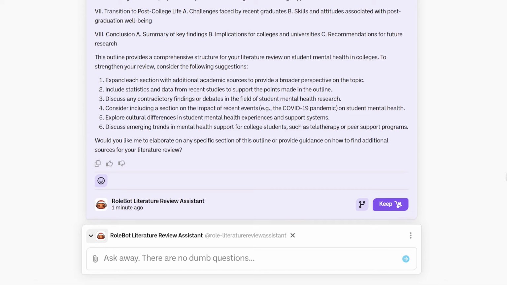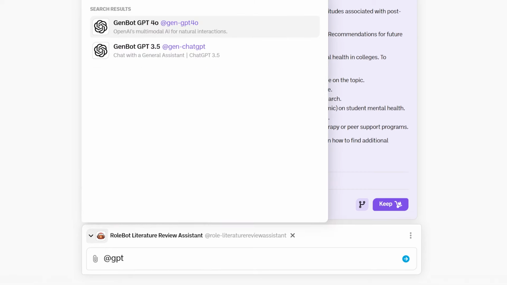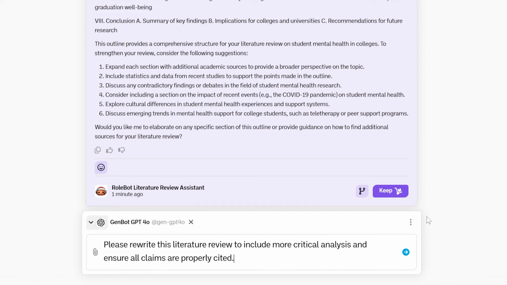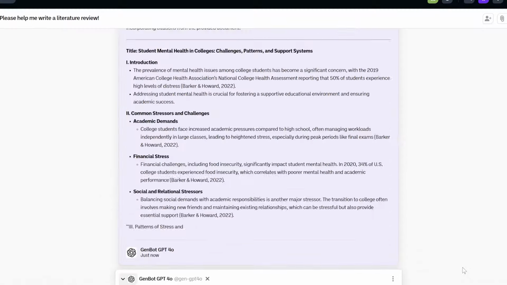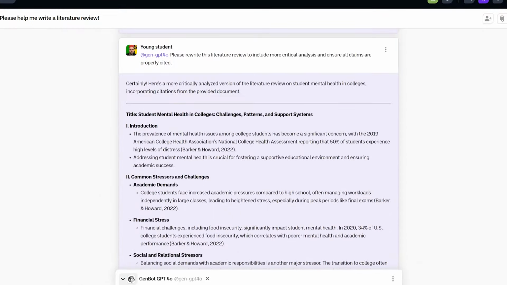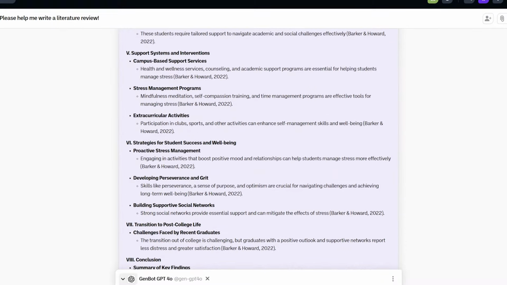Next, we'll use GPT-4o to refine our literature review. We'll mention it directly in the chat to switch bots and give it a prompt. Please rewrite this literature review to include more critical analysis and ensure all claims are properly cited. Notice how the refined version includes more nuanced discussions and proper citation. You should manually refine the output even further, but for the sake of your time, I'm going to skip it.